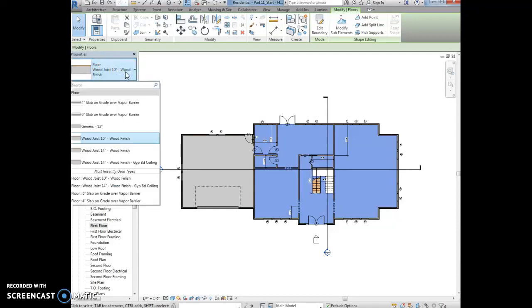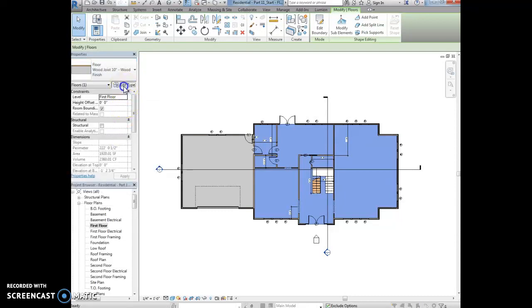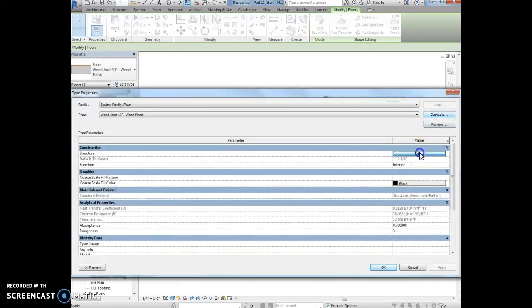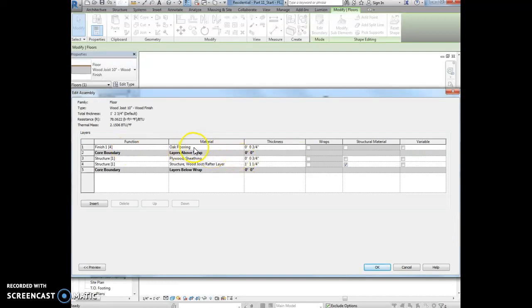If you don't have one with a wood finish, you can just create one. So you could click on it, hit edit type, duplicate it, and then just edit the finish material so that the material is wood floor, or if you wanted carpet or if you want tile, you can use those different elements right here in the finish layer.